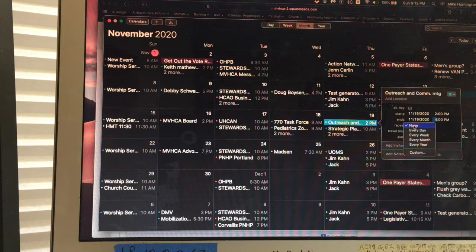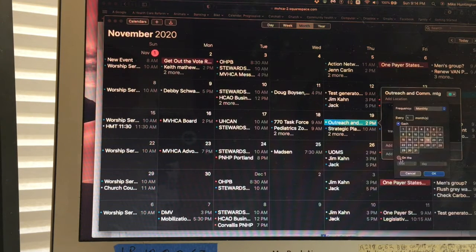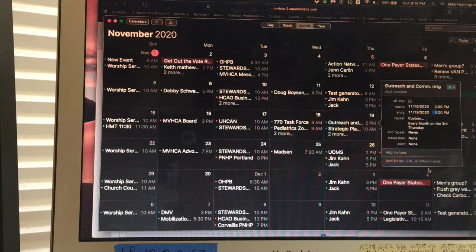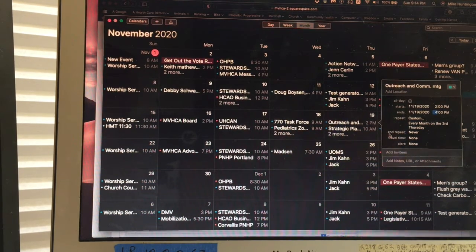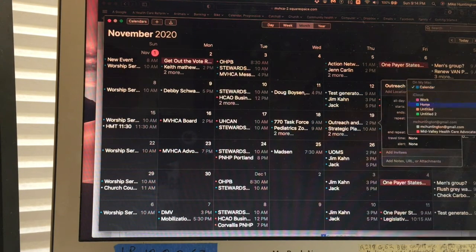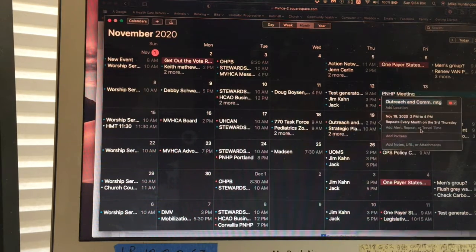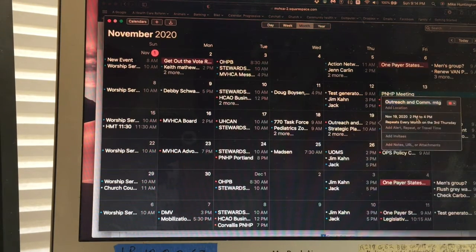And it does repeat, so you need to click here and do a custom repeat. It would be monthly on the third Thursday of the month. So then you click OK and mark it with red, because at least in my calendar that's how I mark them.